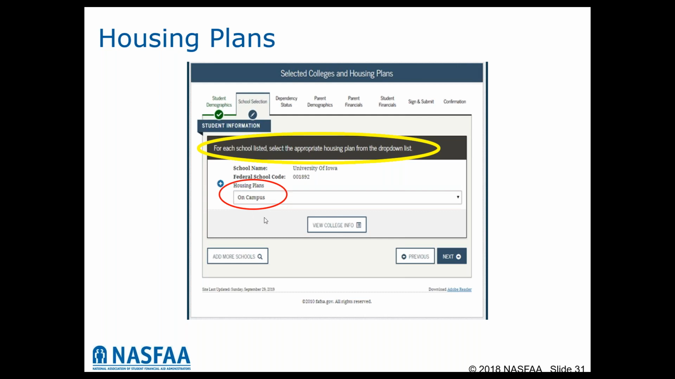So if you are going to list on campus initially and then you change your mind, you can go back into the FAFSA and the student can change the housing plan to off campus or to living with parent.